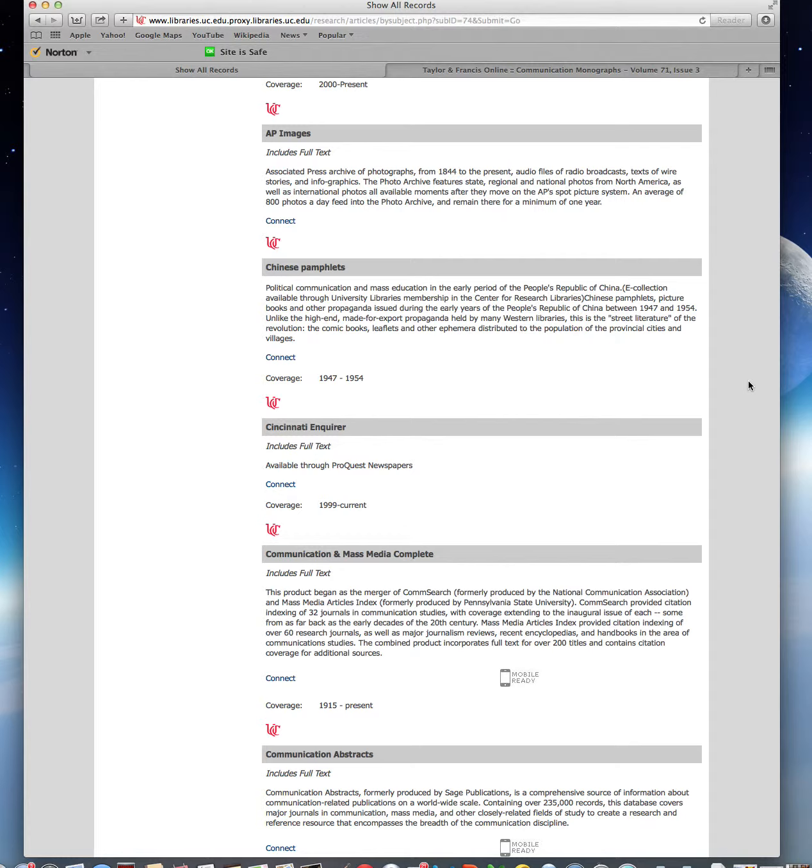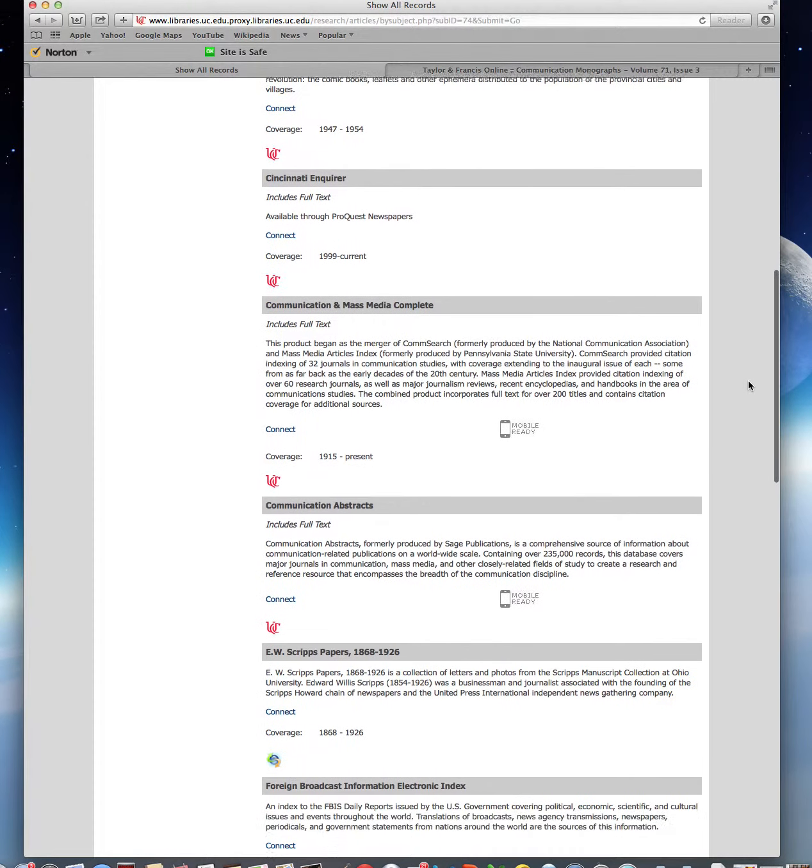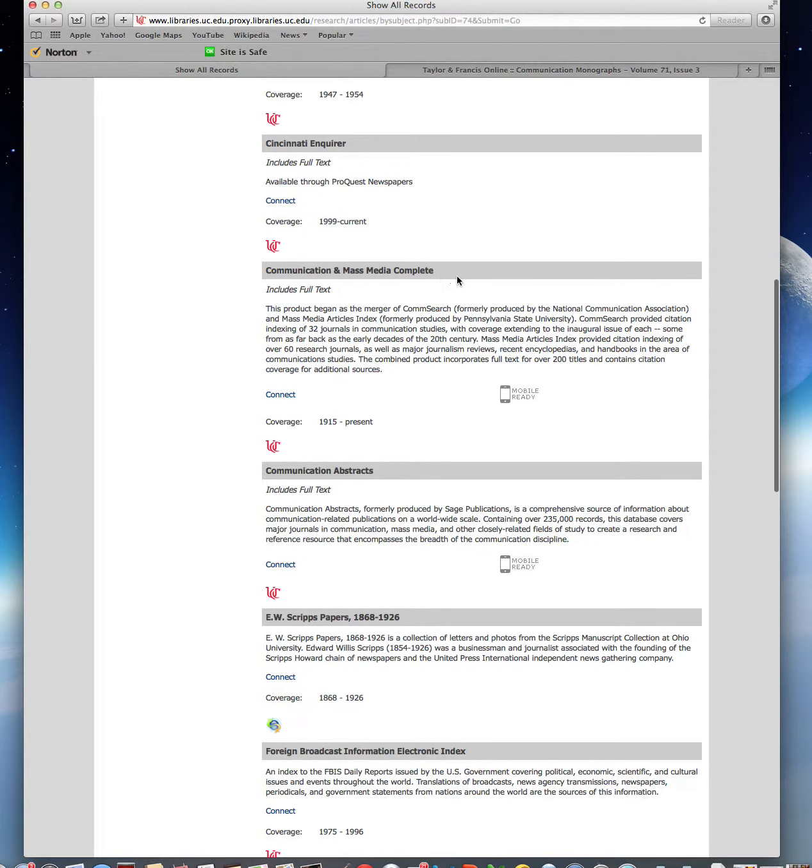So the 4 that you're going to look for, Communication and Mass Media Complete. This is a really great one, particularly if you are interested in mass media, if you're interested in social media, if you're interested in television, if you're interested in advertising. All of this is going to pull up the most useful articles for you.